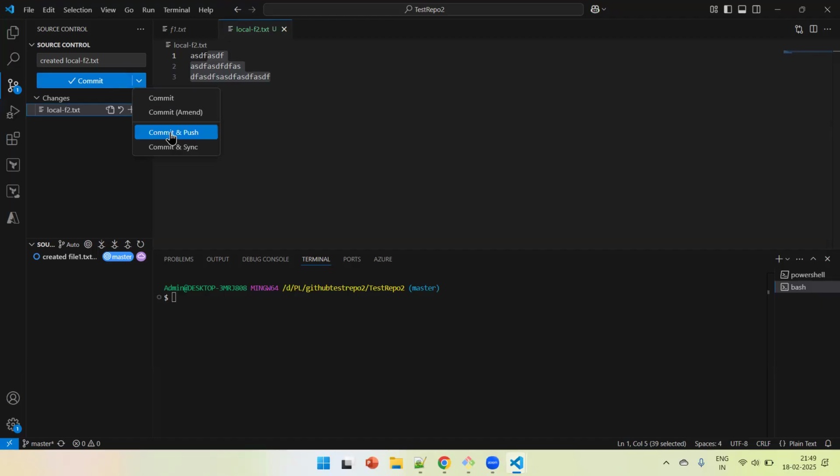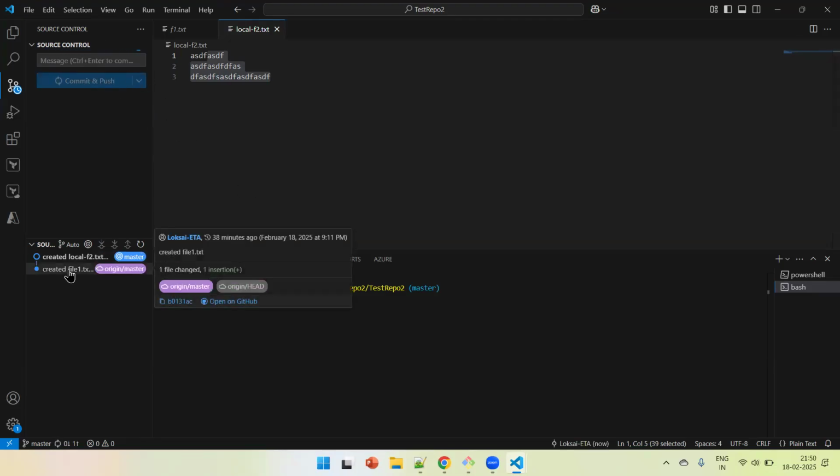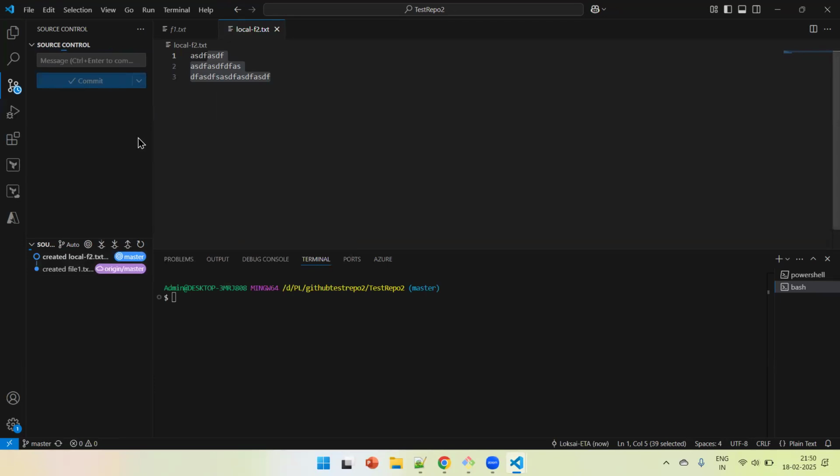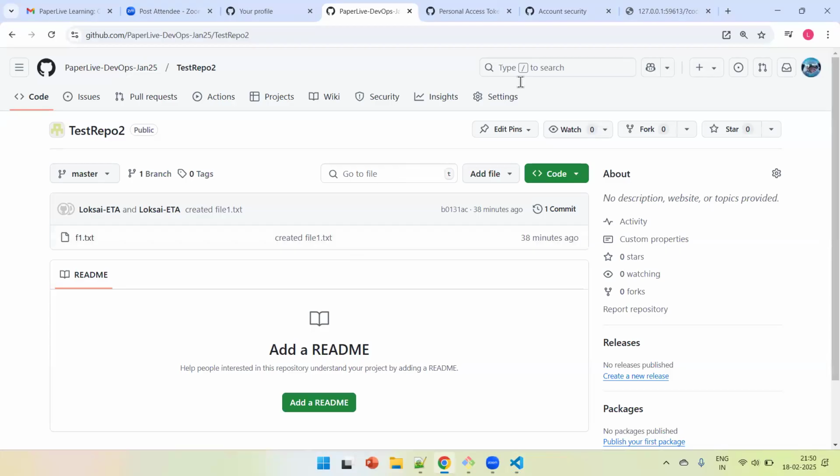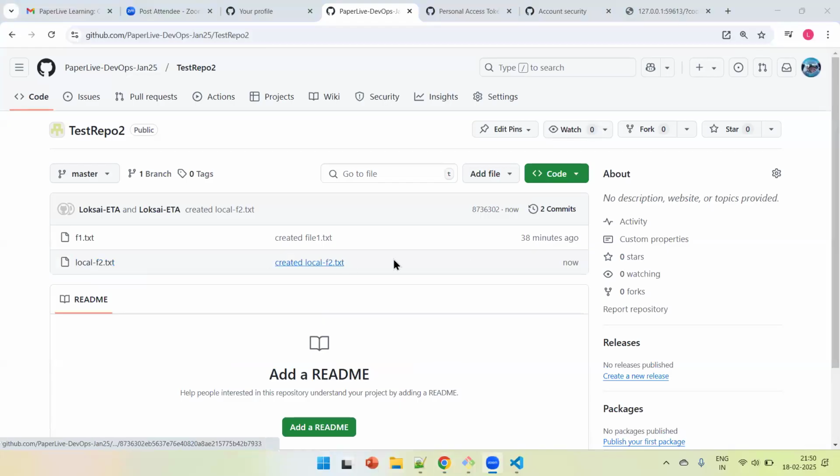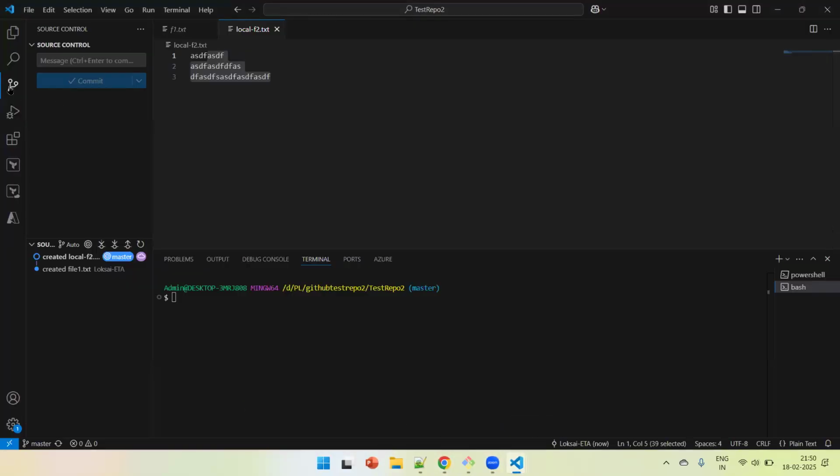Or you can use the commit and push option. When I say commit and push, it commits the changes in your local repository as well as pushes the changes to the remote repository. It is completed. Got it? Now, if you navigate to your remote repository, you should be able to see the change. The local f2.txt file has been created here just now. So this is done through the GUI-based interface of Visual Studio Code.